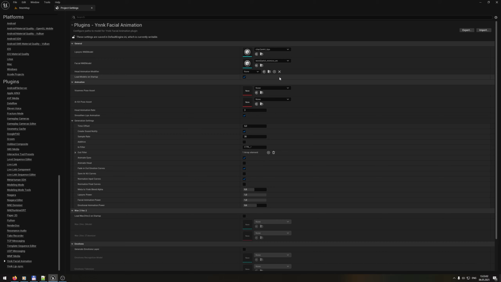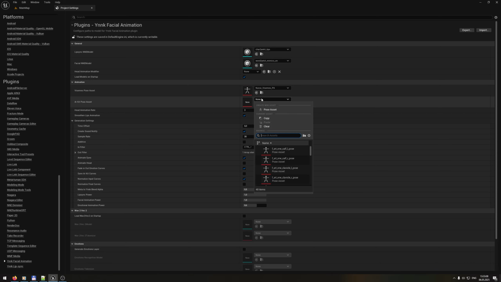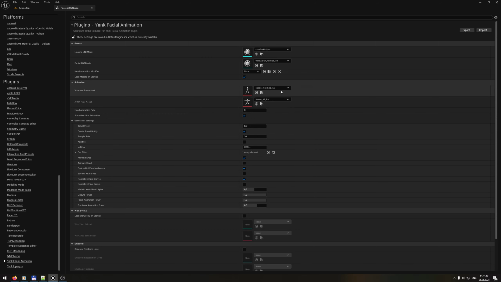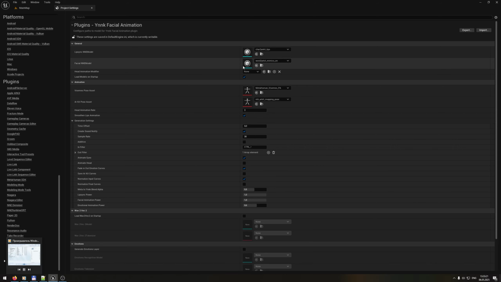Select pose assets with Visames and ARKit curves. For our ARKit model, we already created it in the previous video. MetaHuman has pre-existing ARKit curves asset. In animation sequence assets, the plugin can generate head animation together with facial animation.